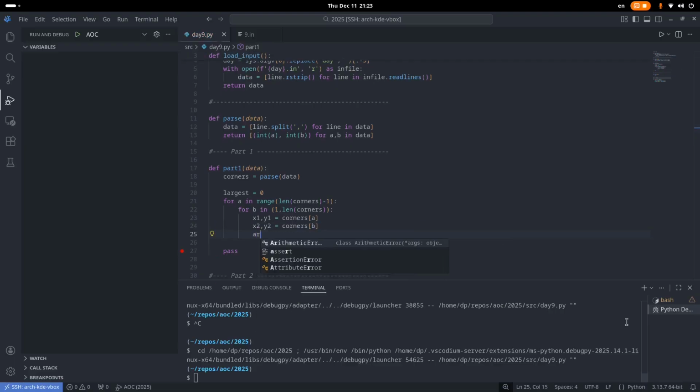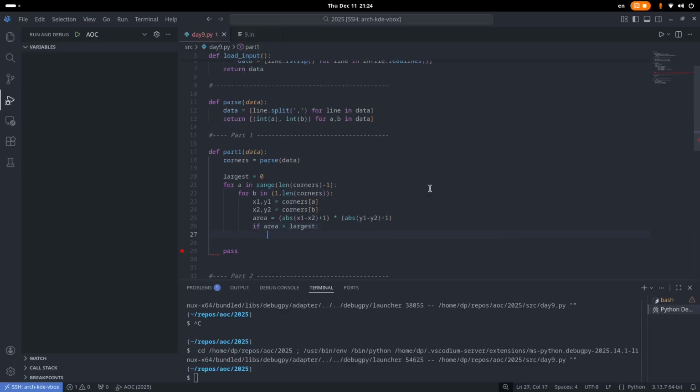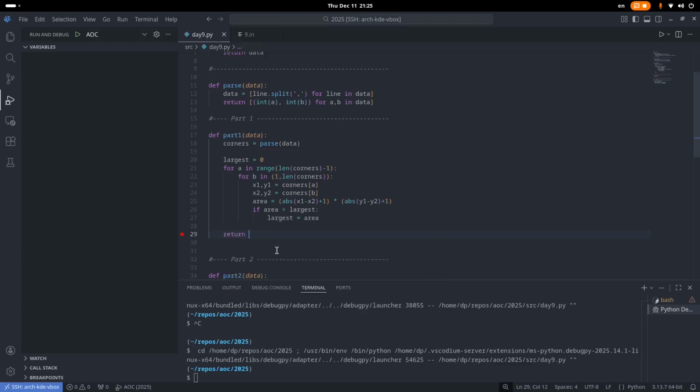Then we'll just say that the area is equal to the absolute value of x1 minus x2. And we want to add 1 in case that either x1 and x2 are the same or y2 and y1 are the same, because we can have one that is a 1 by however long. And then we'll multiply that by the same thing in the y direction, also remembering to add a 1. And then we can just say that if area is greater than largest, then largest is equal to area. And then we can just go ahead and return largest, and let's see what we get.